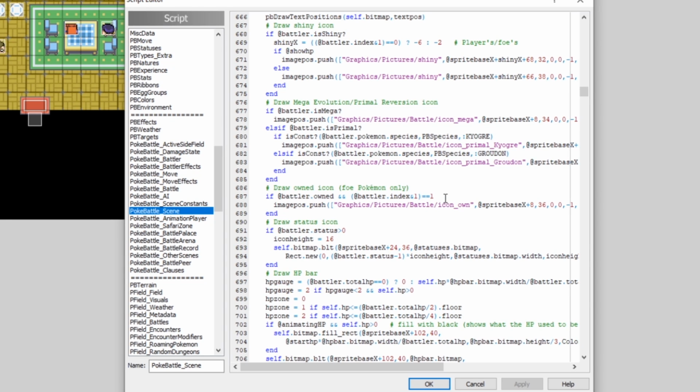Let's figure out where we should draw our owned icon now. If we own that Pokemon, then what we should do is make it so... Oh, this isn't already in the sprites, actually. What we need to do is not only change the location of the sprite, but we should also make it so that way the owned icon only appears if our enemy doesn't have a status condition.